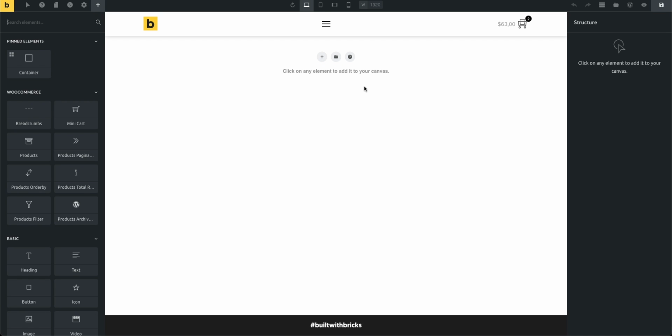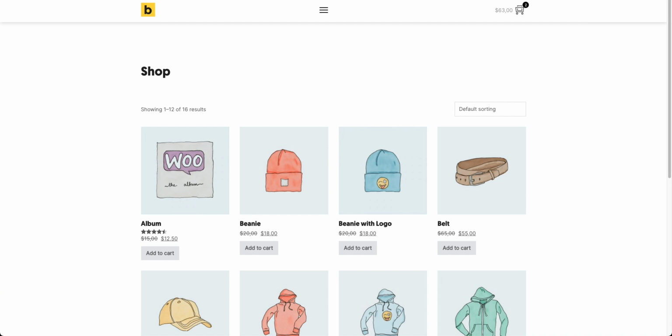Okay, I'm here on my blank canvas. Nothing is in here yet, but you can see I have my header up here. We actually already added this little mini cart. So this is a WooCommerce element right here, which I put inside of my header. And I have a footer down here. All right, I think we're going to keep it pretty simple. The only thing that I want to show you that's not on this page right now are the product filters, because those are actually pretty cool.